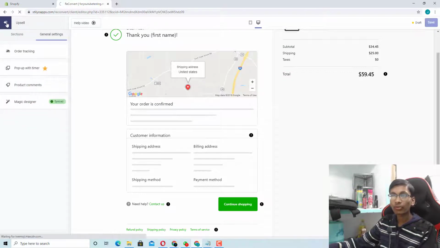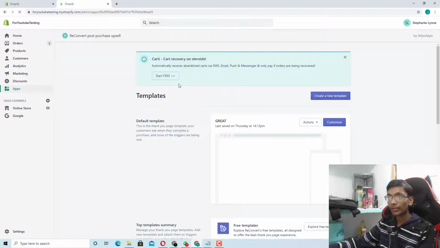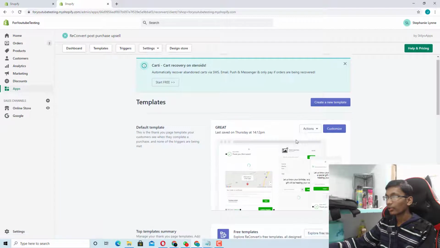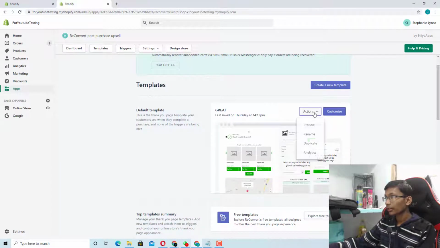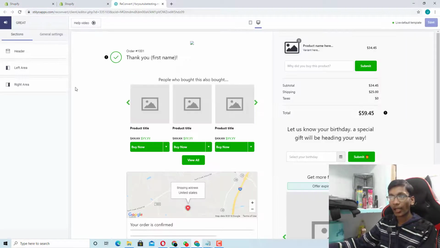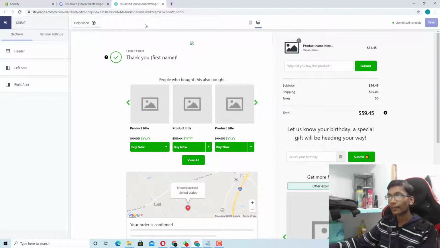And if you don't want to customize your own template, you can simply use the inbuilt template, which is pretty good. I recommend using it. And here you can see, you can go to customize the inbuilt template. So as you can see here, I will show you the thank you page, and now what it looks like after activating the upsell app.